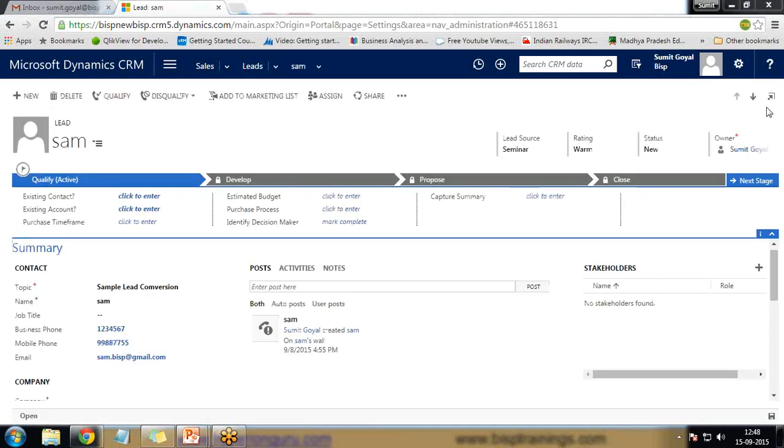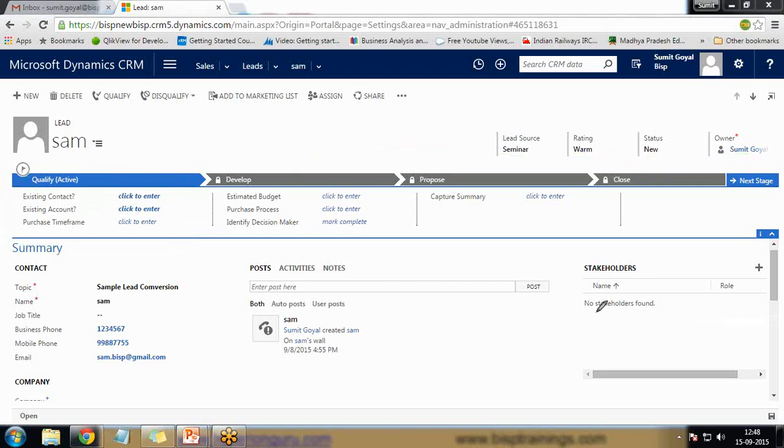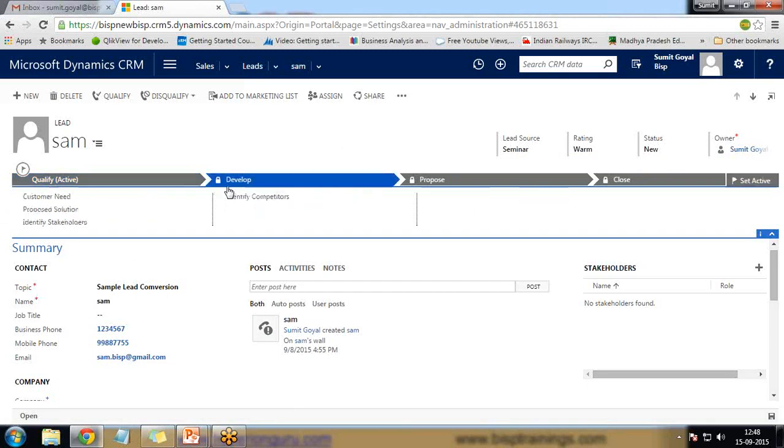So you can see this is a lead record, and within this lead record at the top, you can see there is a series of steps. This is what we call a business process, and this is a default business process. We can also create our own business process as well. You can see this business process stage is locked right now.